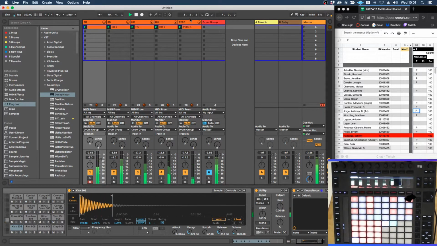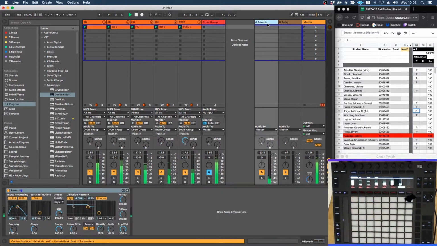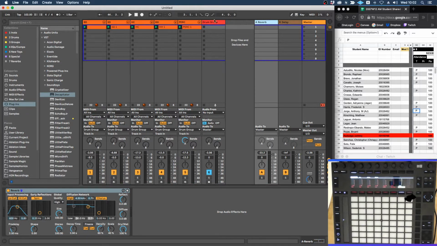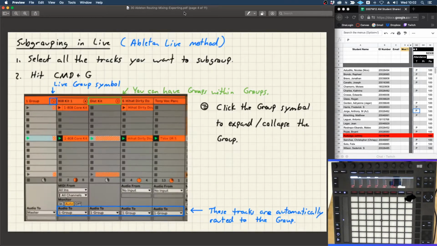Awesome. I'm going to send this percussion here to the reverb. There you go. And the reverb, I'm going to take the reverb and send it back into my drum group. Now, before we do that, let's just talk about how we sent this percussion to the reverb here. And that's later on in the notes.